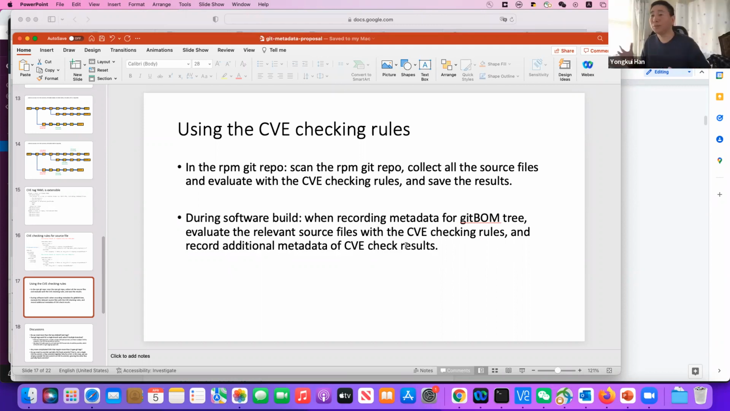Eventually this will yield the GitBOM tree. The goal is to create a database that maps blob IDs to the CVE vulnerability. So this takes care of that, and it will cover all the blob IDs that are available for all the major Linux distros.